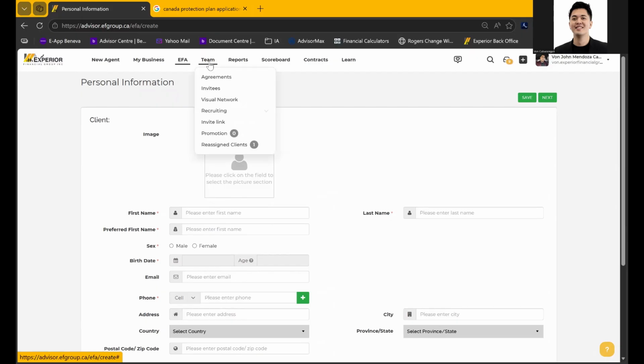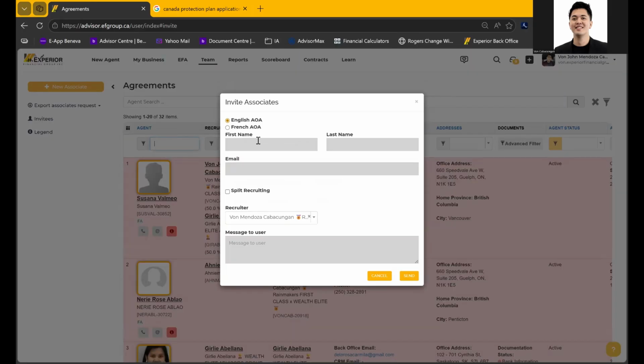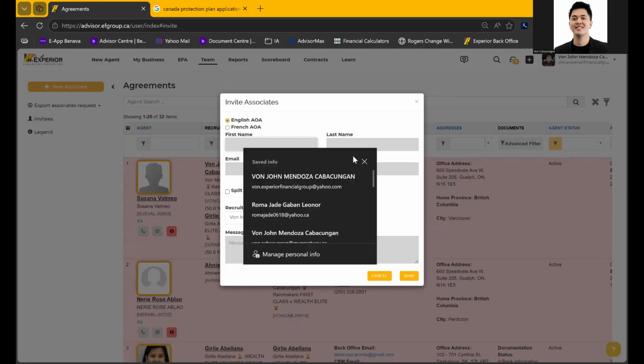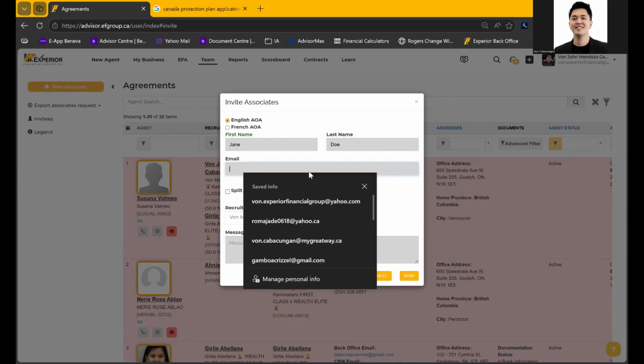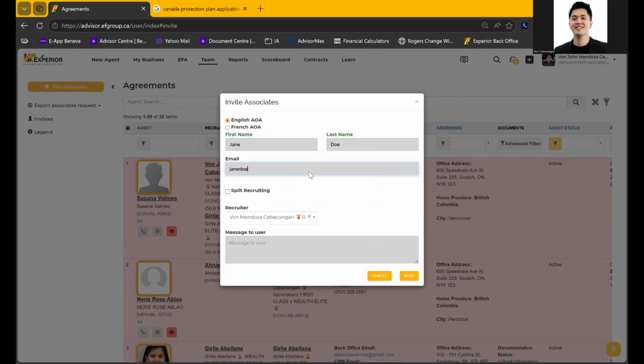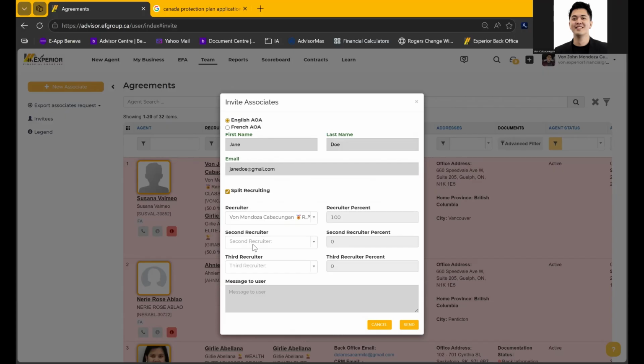For the Teams tab, this is where you can recruit. If you want to recruit a prospect on the fly, you hit the invite link, type in their first name, janedoe@gmail.com. And if you have another advisor that's helping you recruit this person, you can do split recruiting and then type in the second recruiter. The prospect can receive the invite link and fill up the registration so that they can be onboarded to Experior. That's how fast it could be.